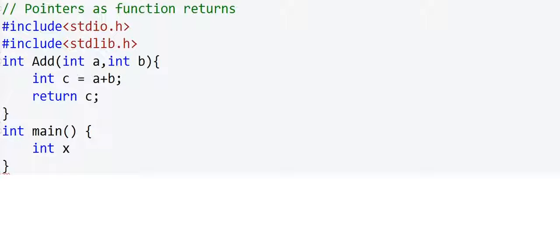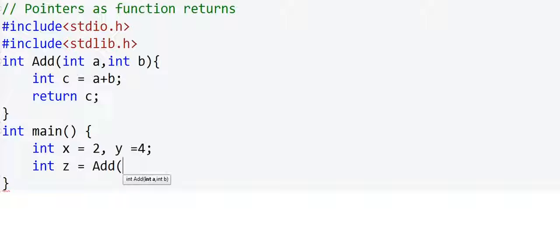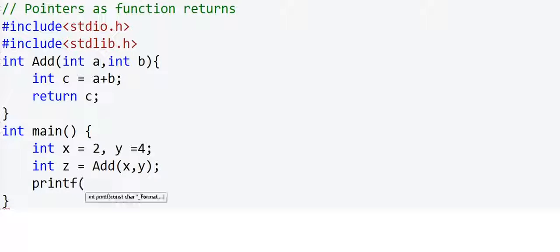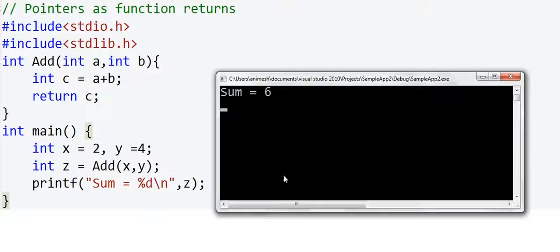Now in the main method, I'll initialize two variables. Let's name these variables x and y. Let's say x is equal to 2 and y is equal to 4, and we will have another variable z, which will be the return of this function add, and we will pass x and y as arguments to this function. And finally I'll print something like sum is equal to z. No prizes for guessing the output here.